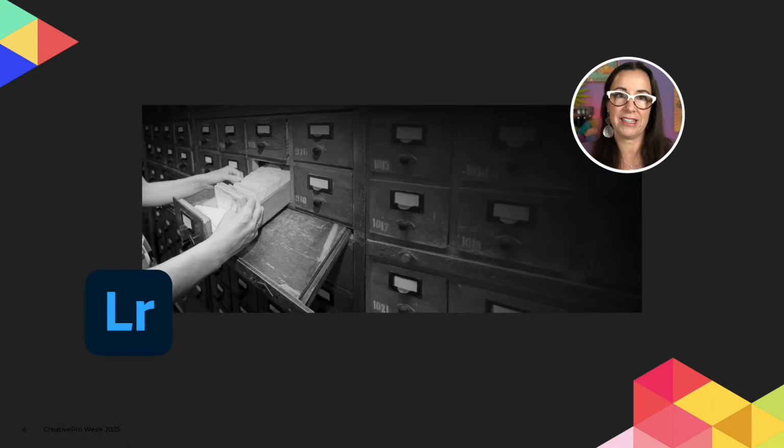Well, here specifically, some of you remember these old card catalogs from the library, right? I loved those things. I don't know why, but I still can't believe that we had little pieces of paper that would just keep track of all the books on the shelf. And that's what Lightroom does.